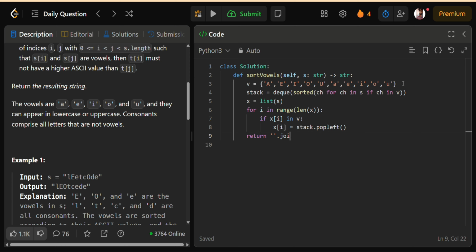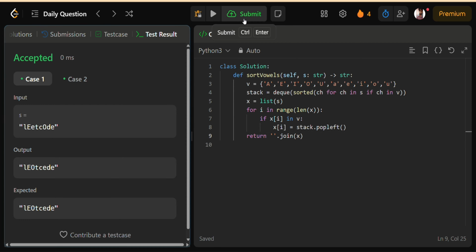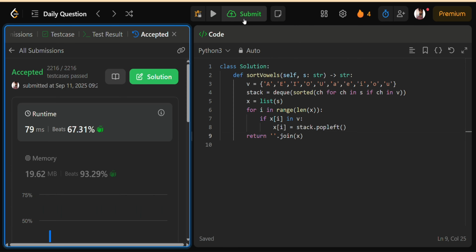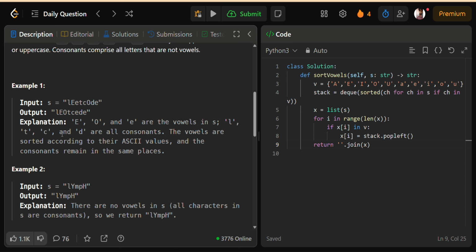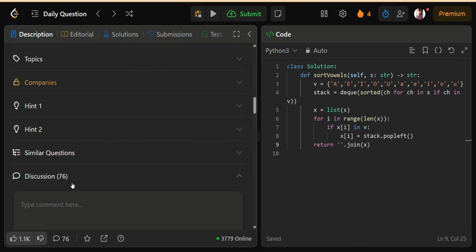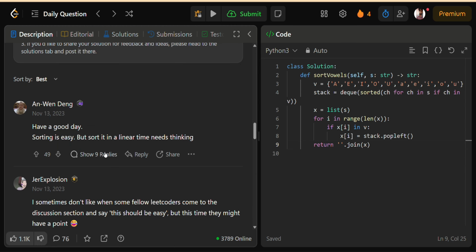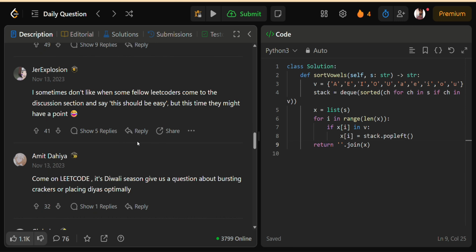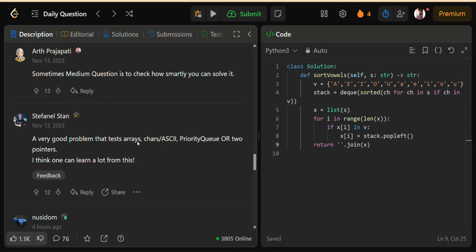Let's analyze performance. Time complexity. Extracting vowels takes O(n), where n is the length of the string. Sorting the vowels takes O(m log m), where m is the number of vowels. Replacing vowels back also takes O(n). Overall, the complexity is O(n plus m log m). Since m is less than or equal to n, we can approximate this as O(n log n) in the worst case. Space complexity. We use extra space to store the vowels and the mutable list of characters. This is O(m plus n), which simplifies to O(n). This is efficient enough for the input constraints of the problem.